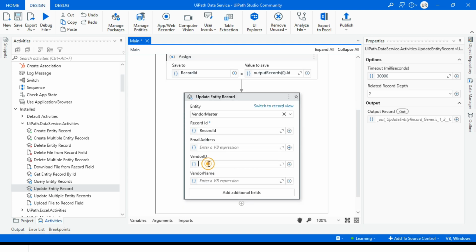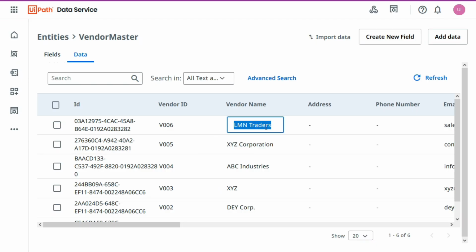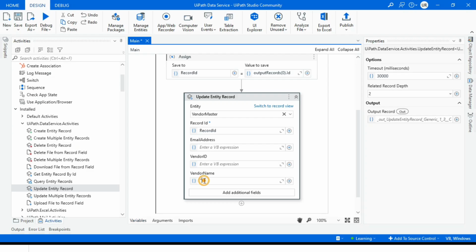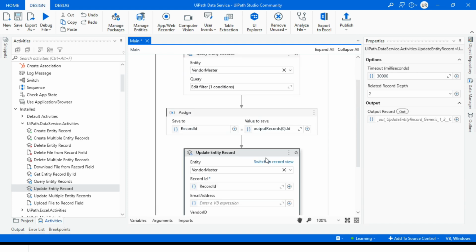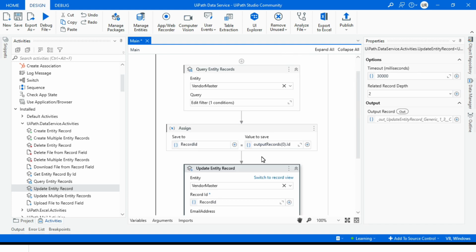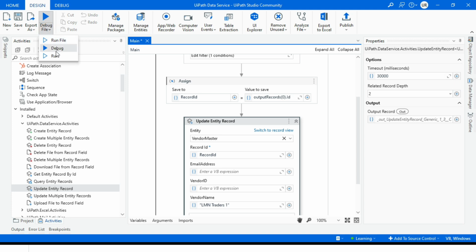In vendor ID, if you want to change from V006 to V061 or some other data, you can update it here. If you don't put anything, that field of the record will not be updated. Now I want to change only the vendor name. Copy, and I will say add 1 here. Okay, now we are ready to run that. So let's run this.